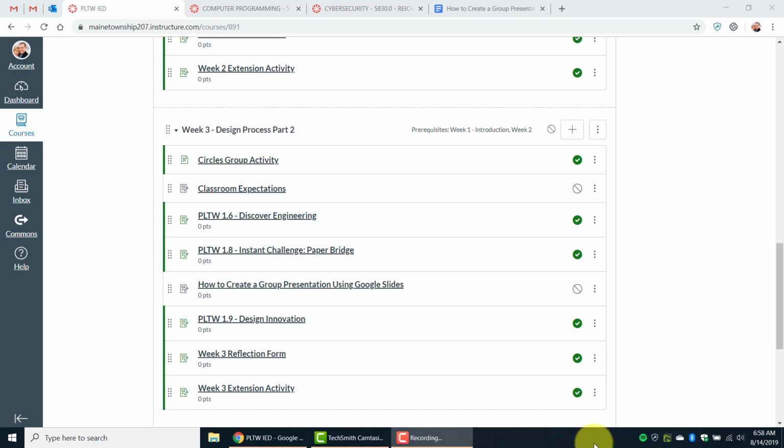All right. In the future, it doesn't matter if you're in Introduction to Engineering Design, but this could apply to other classes as well. You're going to have some type of lesson where you have to create a Google Slides presentation, share that with your other group members so that they can work on it as well, and then all turn in the same assignment. So I wanted to show you how to do that.